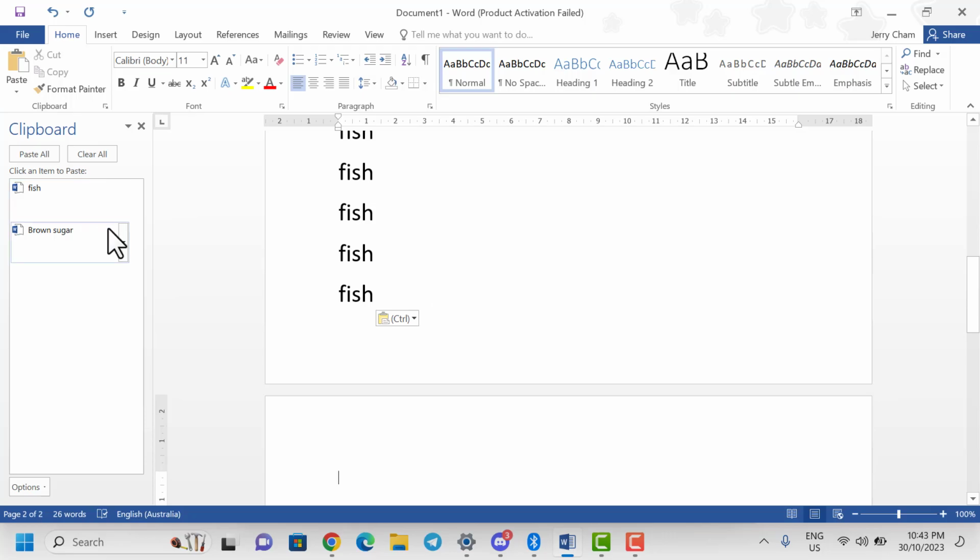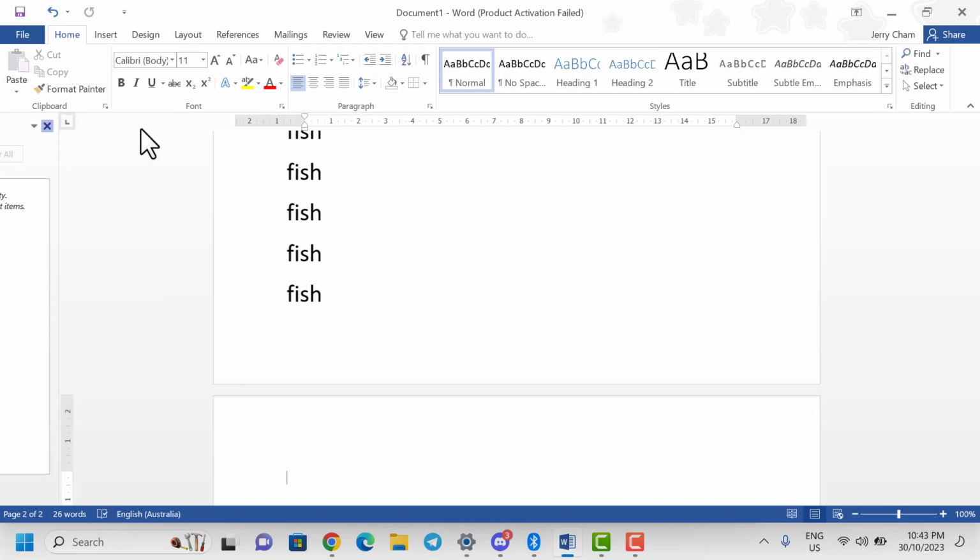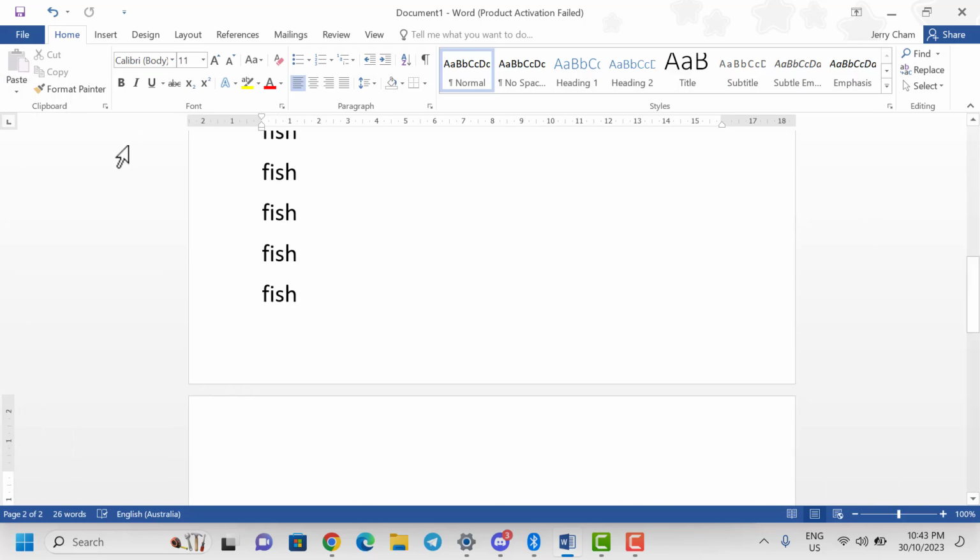So if I for any reason want to clear the clipboard, I click clear all. Now the clipboard is empty. If you look here, you see the paste is no longer working because I have cleared the content of the clipboard. So when I click on paste, nothing appears. You see that? Okay, let us continue from the next section.